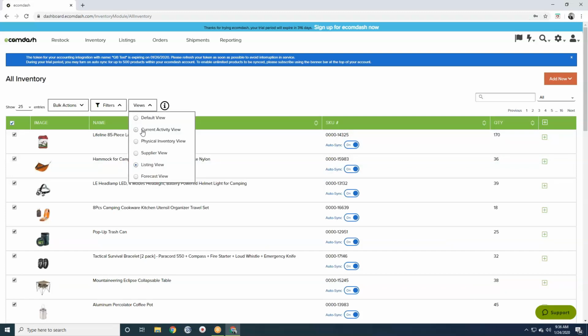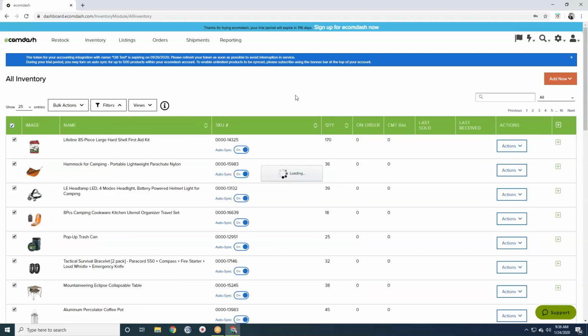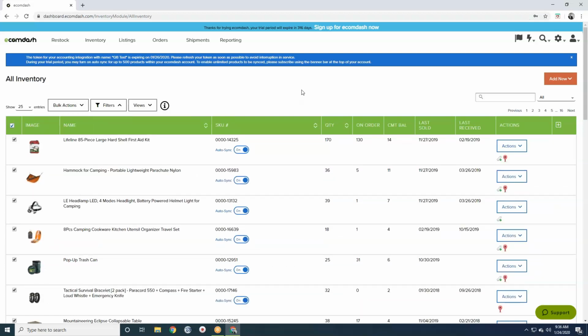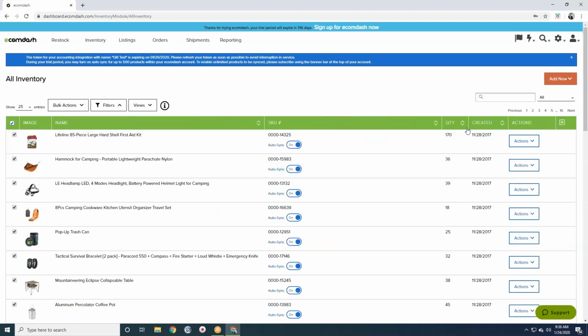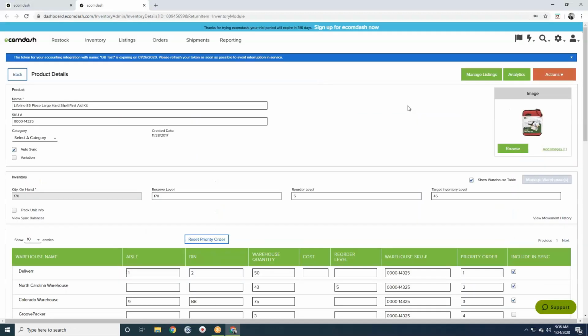Or a lot of our customers use the current activity view, which will allow you to see the image, name, SKU number, quantity, the quantity on order, the committed balance, the last sold date, and the last received date. So we're going to go back to the default view, and then we're going to go into one of our products. All right, this is the product details page.